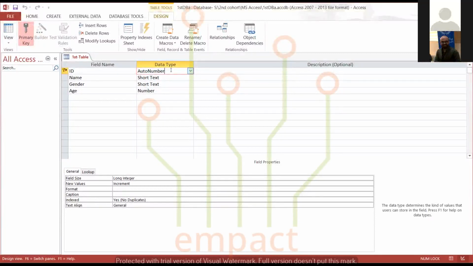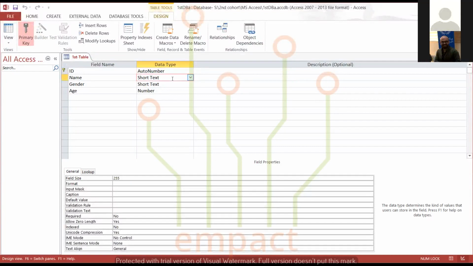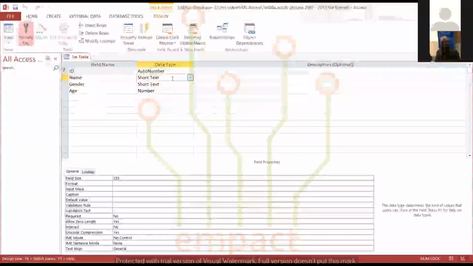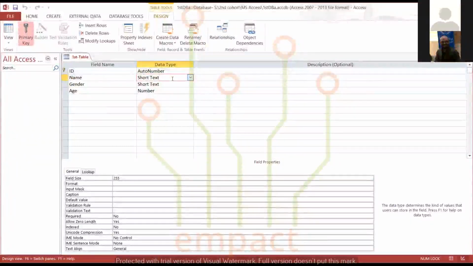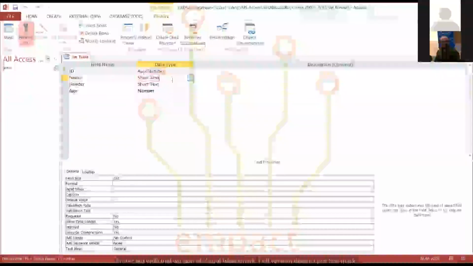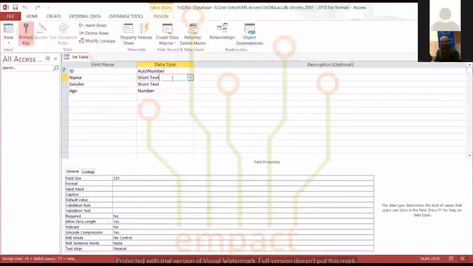So the second one, as we see, is written short text. Short text means that we have a small amount of text, a limited number of characters that we want to enter into the cell. That's why we are using short. As you know, that's a name. A name is just a few characters, so we don't need a long text or long integer. That's why we are just using short.